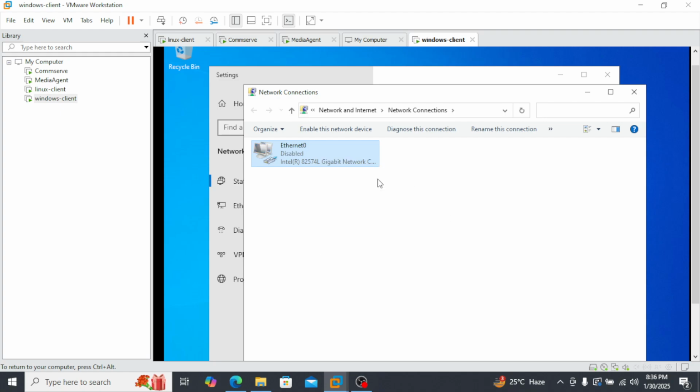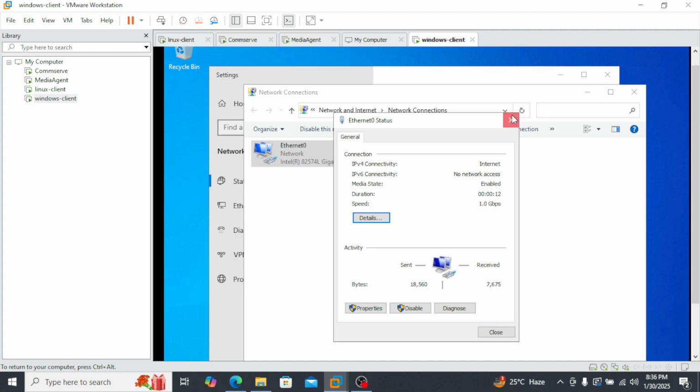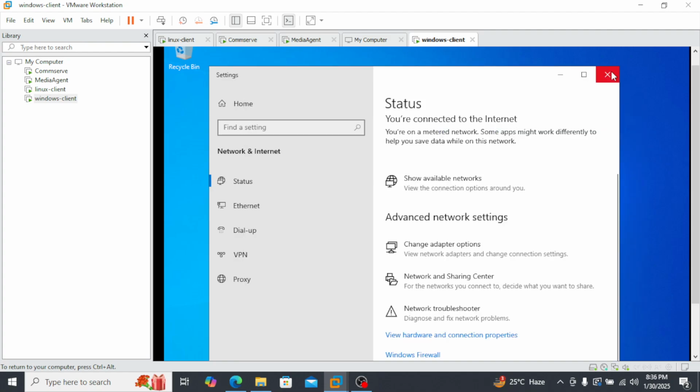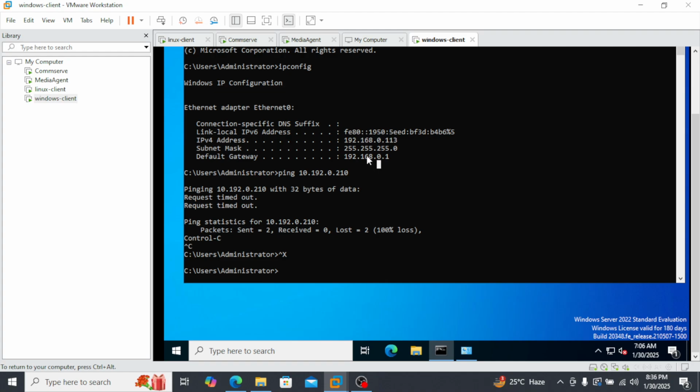So disable it and then enable it again. Now again, if I go to that option, details, so it got the same IP address. Okay. To check further, you can also take a reboot and see if the IP address is the same or not. So that is the purpose, right? The static IP means even after reboot, the IP address should persist.